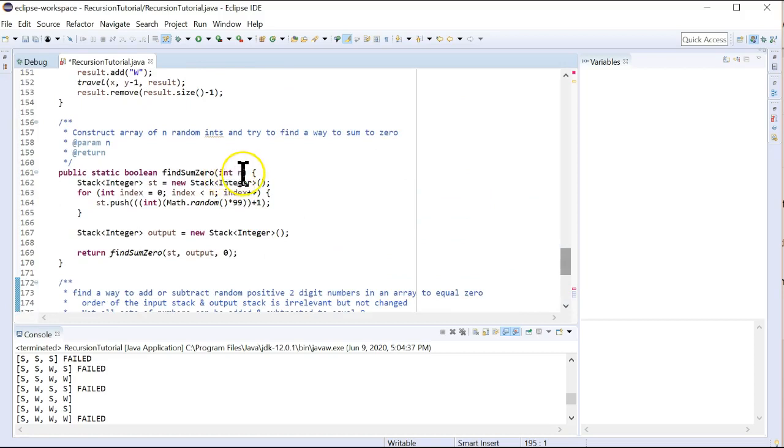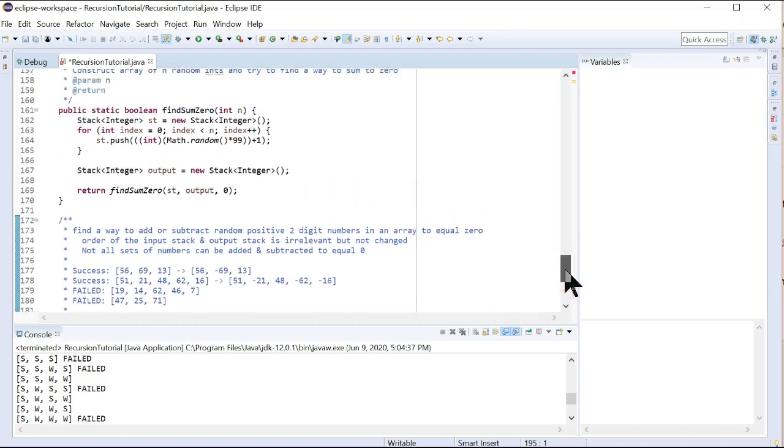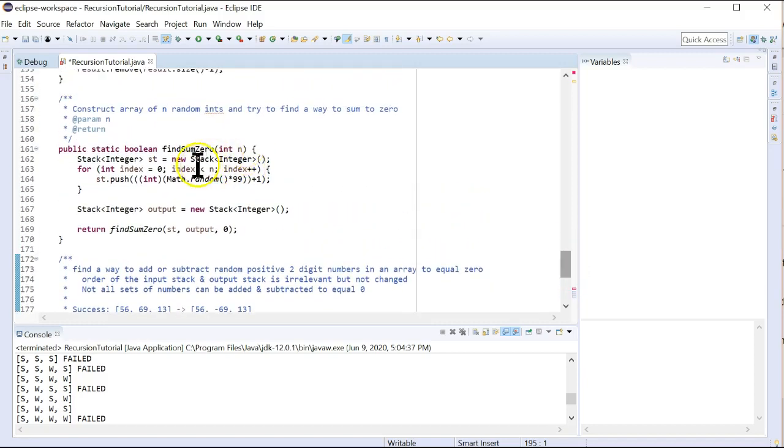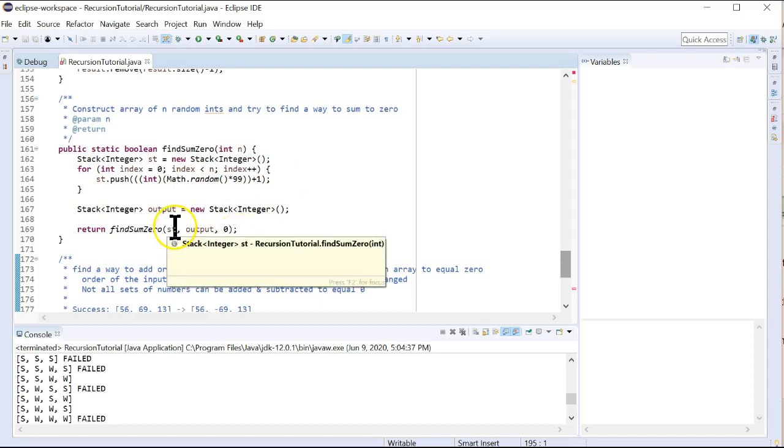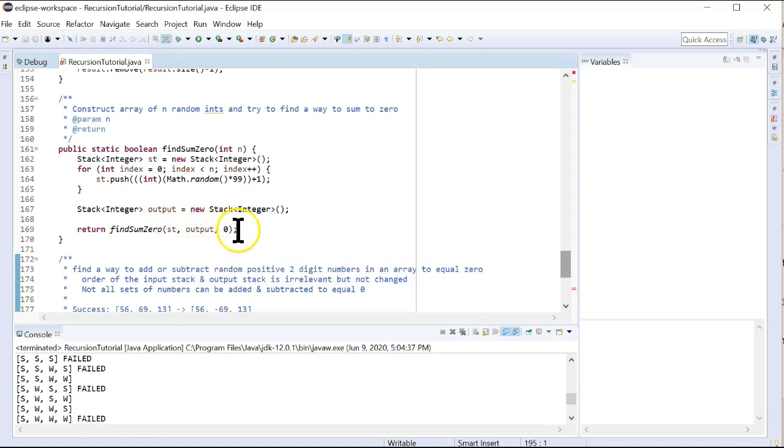It takes an integer n, which will tell you how many numbers that you want to try. So you notice that some of my inputs here were 3 and some of them are 5. So that's the n here. So you're going to create a new stack. You're going to want to fill it with random numbers, 2-digit numbers. So this will give you 0 to 98 and add 1, so it becomes 1 to 99. And you want to create a new stack for the output, and then you want to call this with the stack with all the numbers in it, the output stack, which is blank, and then 0 because you want the sum to start at 0.